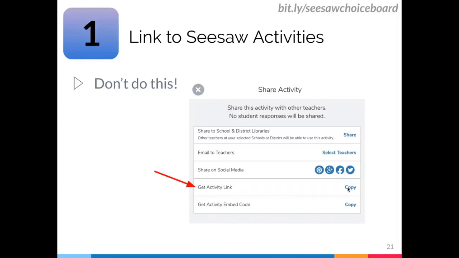And I'm going to say, don't do that, because that is a way for teachers to share activities with each other. If you gave that to a student, it's going to go to like the teacher sign-in page, and it's going to be a little bit of a headache as you go through this. It's just going to cause some frustration for students. So that is pro tip number one.